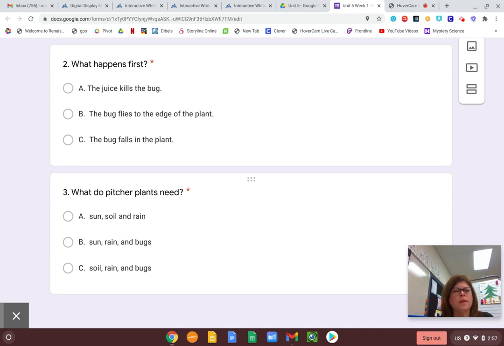B, sun, rain, and bugs. If you think that's the answer, go to number 3 and write B. And then C is soil, rain, and bugs. You might have to really spend some time thinking of this one. And it's okay to go back and look at the story or play it back if you're not sure, and then come back and mark A, B, or C on number 3.